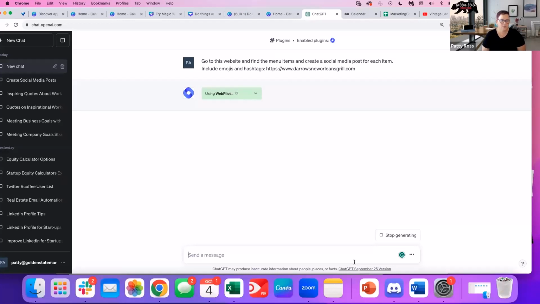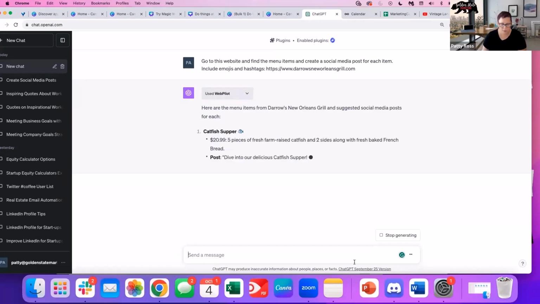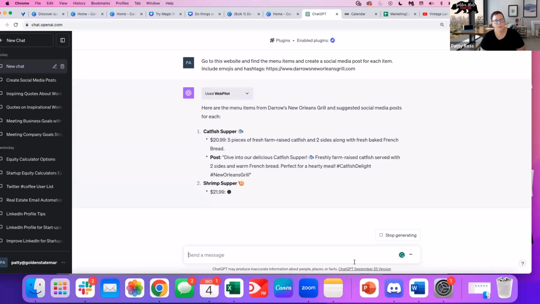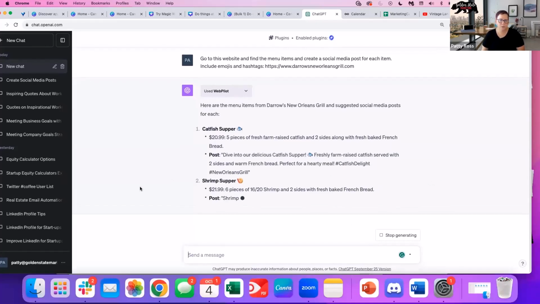I said yesterday, it was letting me go to websites yesterday. Here we go. Okay. So it worked with the web pilot. Again, because of that copyright infringement, maybe they have it tightened down a little bit more than the web pilot. So it is pulling some of the products here, catfish, shrimp supper. It's pulling in the pricing.